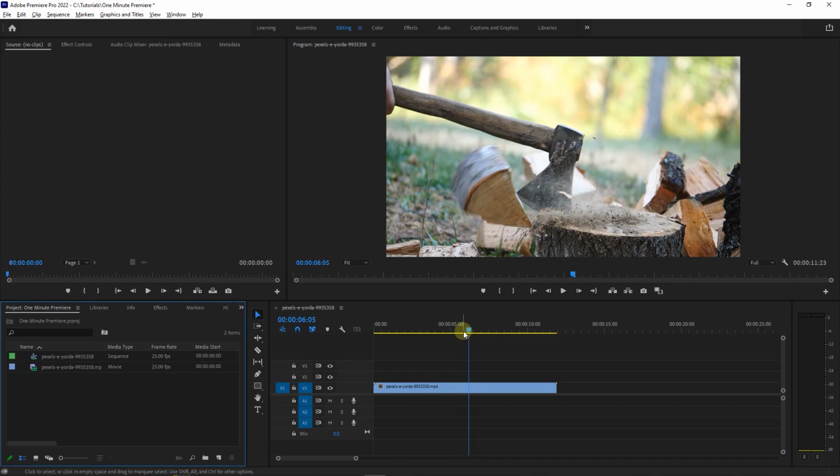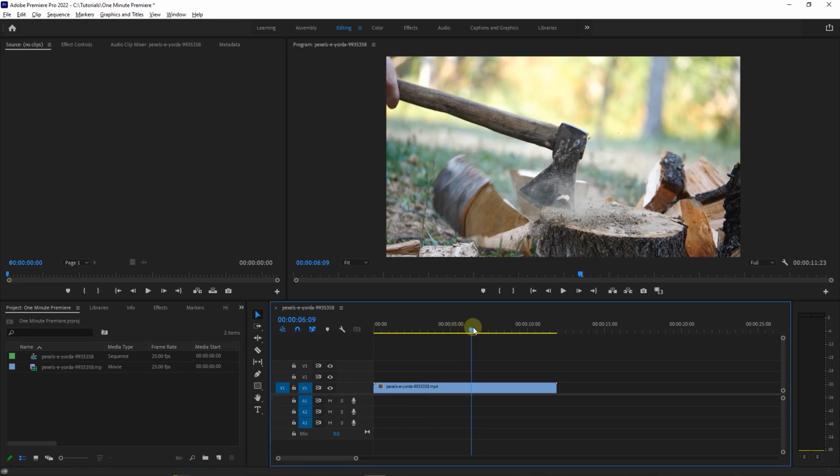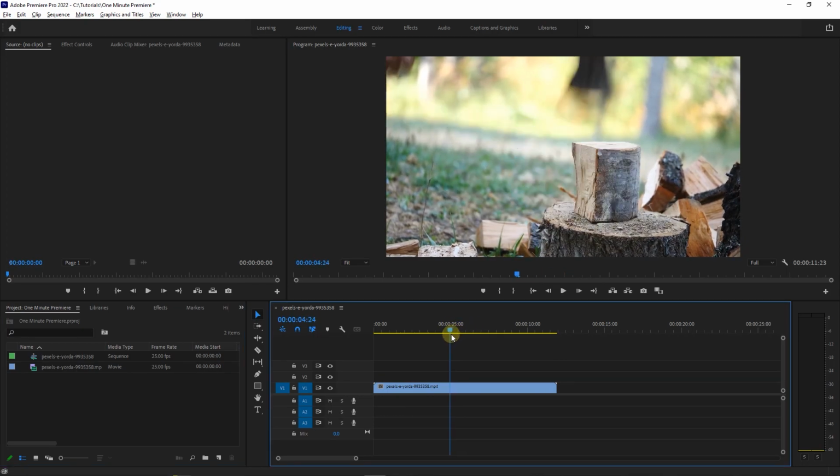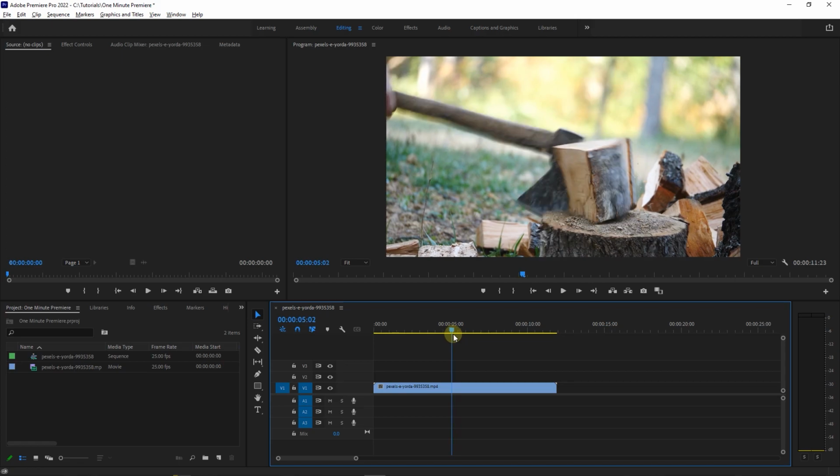To begin, I added a video to my timeline, and I want to create a blood splash effect when the axe hits the wood. First, move the playhead to where you want the effect to happen. Then hold down the Alt key and drag your video to above track to create a duplicate from it.